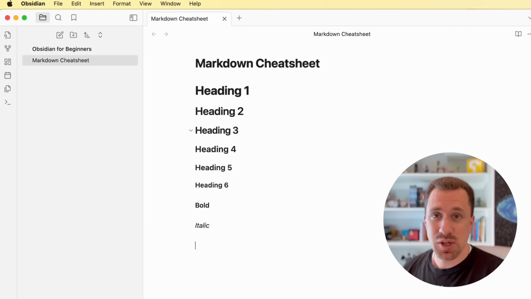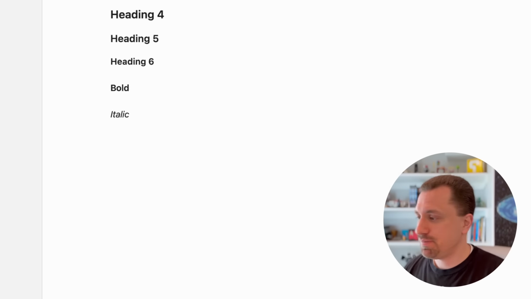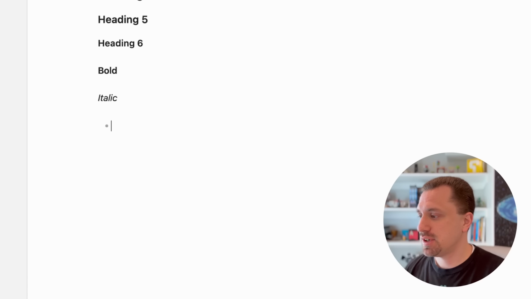Another thing that you might use often in notes is bullet lists. So to do a bullet, you just do a dash and a space, and now you have a bullet.